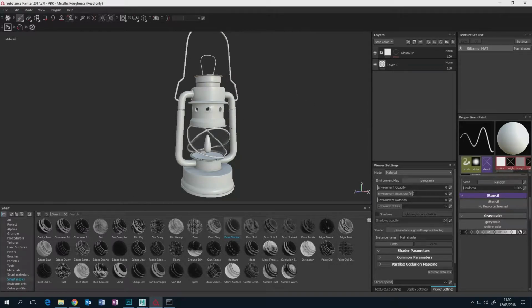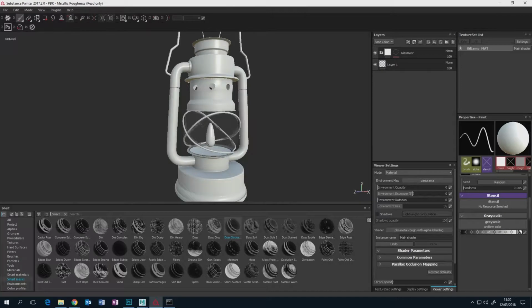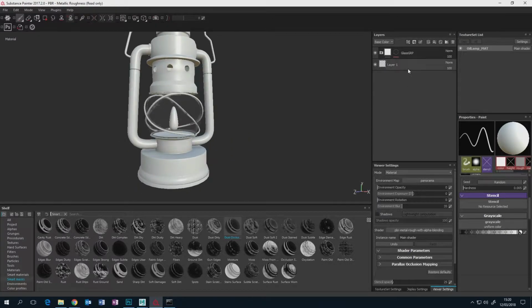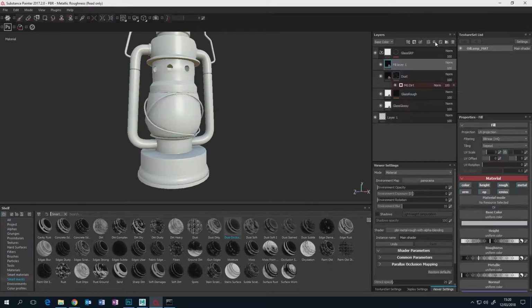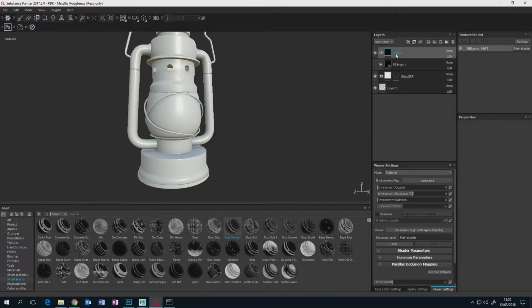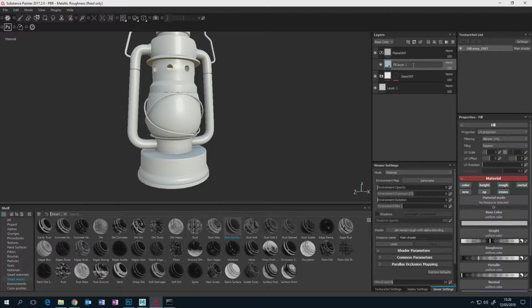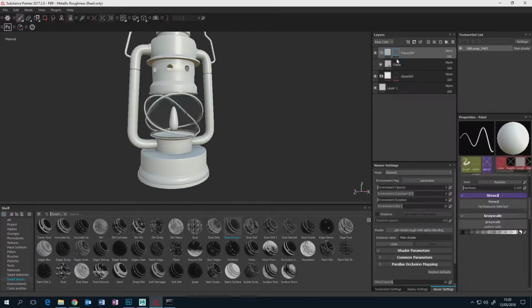Right, so for the rest, I'm going to do the flame, the emission part. So I'm going to create another fill layer. This fill layer I'm going to move out of the group. And again, I'm going to immediately group it. I'm going to call this group flame, like that. And I'll add a black mask just here. And I only want this to go onto the flame.